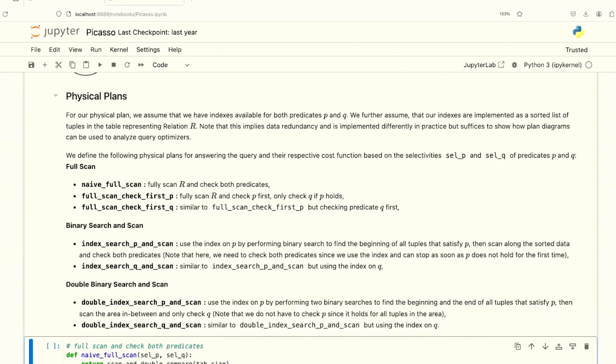Then you have binary search and scan. So basically, the idea is you use the index on P, do binary search, and then you scan along the sorted data. It's basically available through what we learned last time, the B tree. So the B tree is a tree, but the leaves are linked lists, so the overall thing is a directed acyclic graph. But that allows you to do a point lookup.